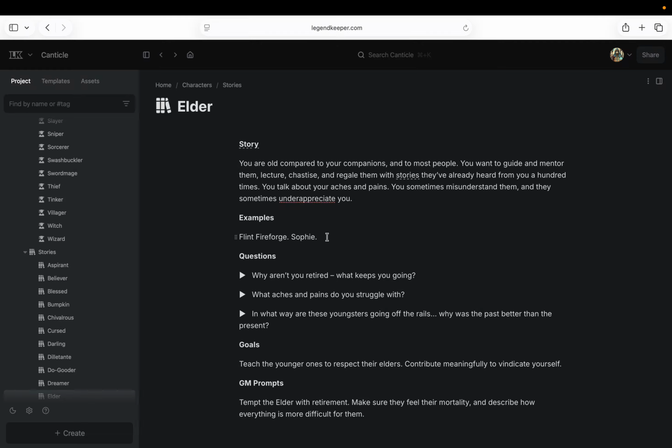And then some examples. I think this is useful. If you know who these people are, Flint Fireforge is a dwarf from the Dragonlance books, and Sophie is from Howl's Moving Castle. And let's see. Just some questions to answer about your story. Why aren't you retired by now? What are your aches and pains? Why does everyone need your help?